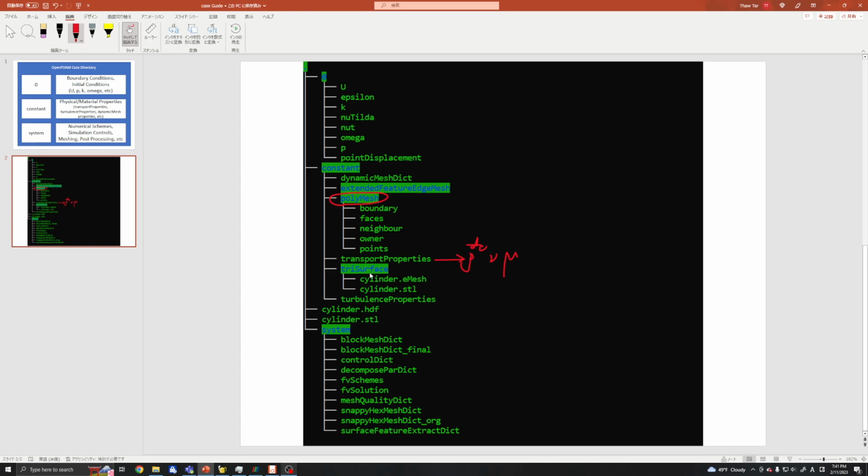Okay, and in this triSurface directory, we have the STL file, which is the geometry input for meshing to be used by snappyHexMesh. And in the turbulence properties, we can set up and choose the turbulence scheme, like we can choose k-epsilon or SST k-omega, Spalart-Allmaras, etc. Okay.